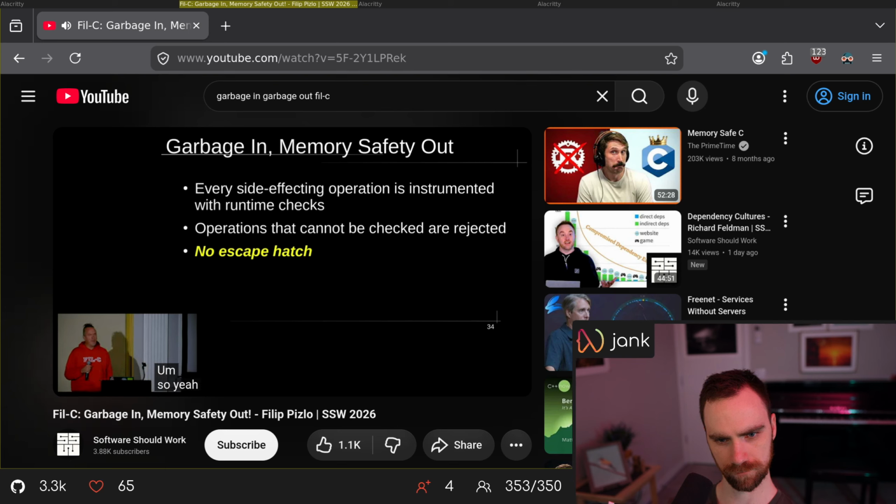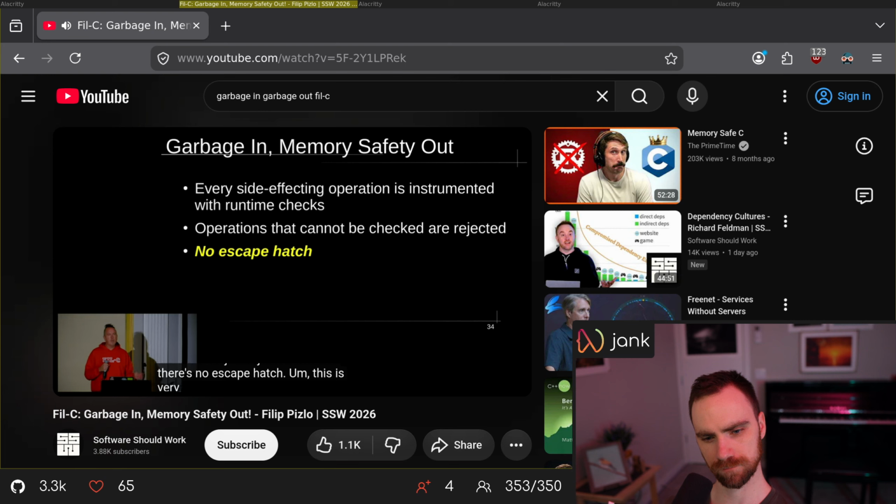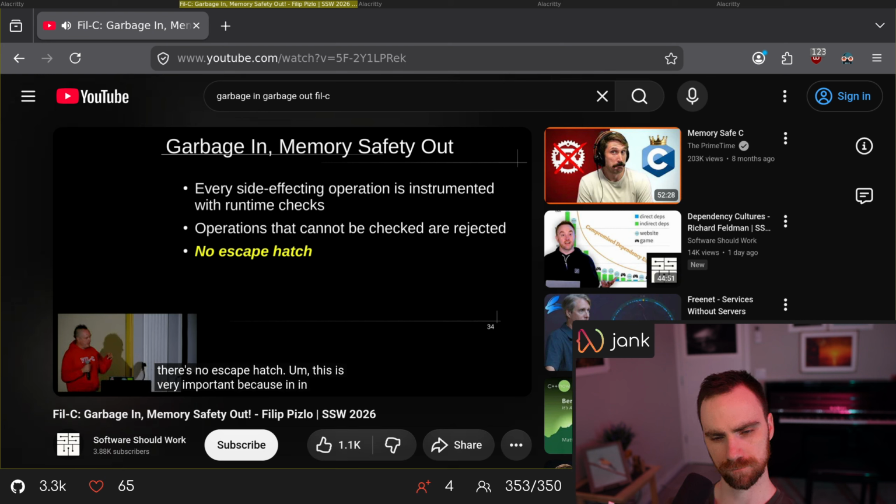So yeah, every side effecting operation is instrumented with runtime checks. Operations that can't be checked are just rejected, and there's no escape hatch. This is very important because in some memory safe languages like Rust, there is an escape hatch, unsafe, and you're expected to use it. Fil-C has no equivalent of that.